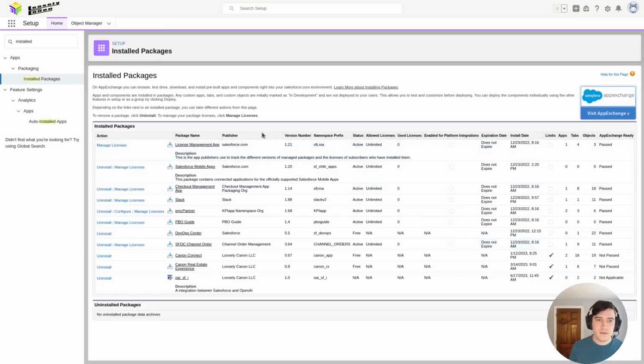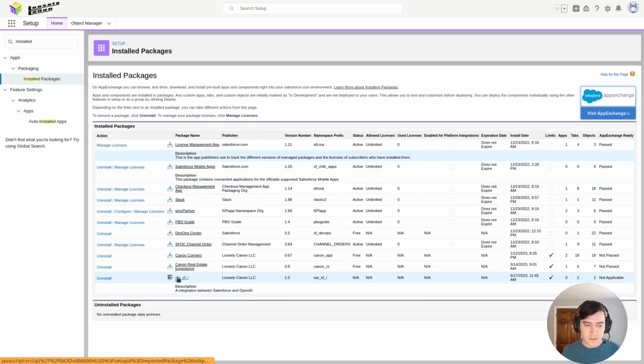Okay, so now that our package is fully installed in Salesforce, right here I could actually come to installed packages and see it right here. So cool, that marks us as having fully installed the package, and from here we're going to need to move into named credentials.